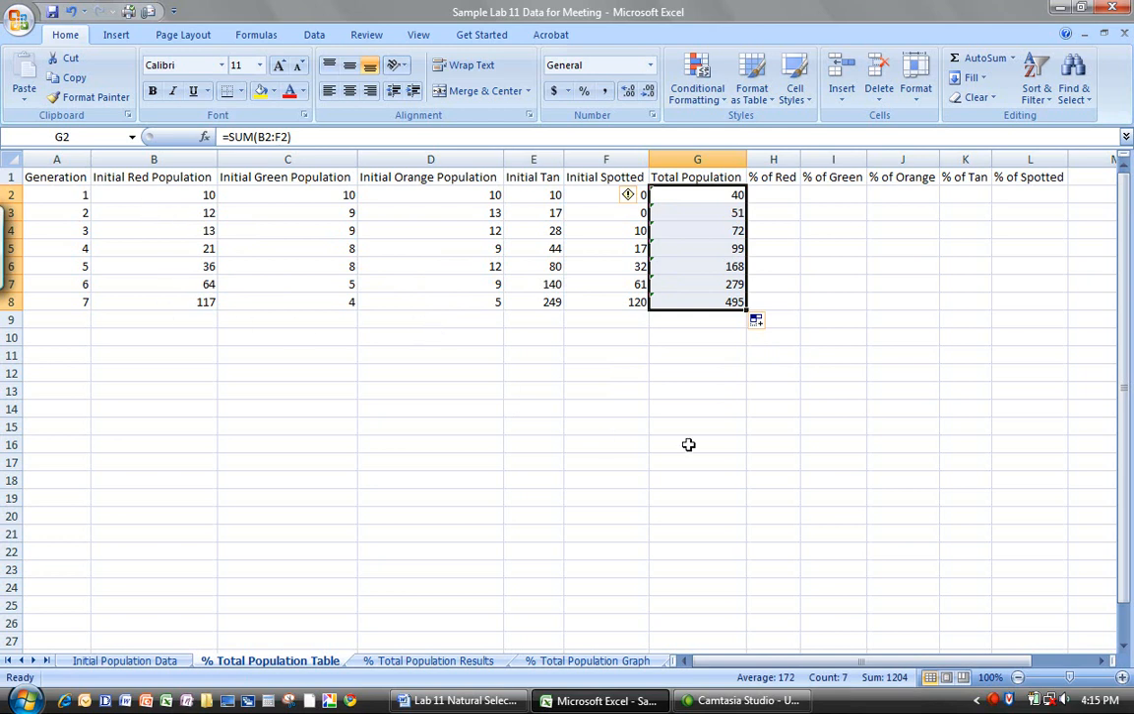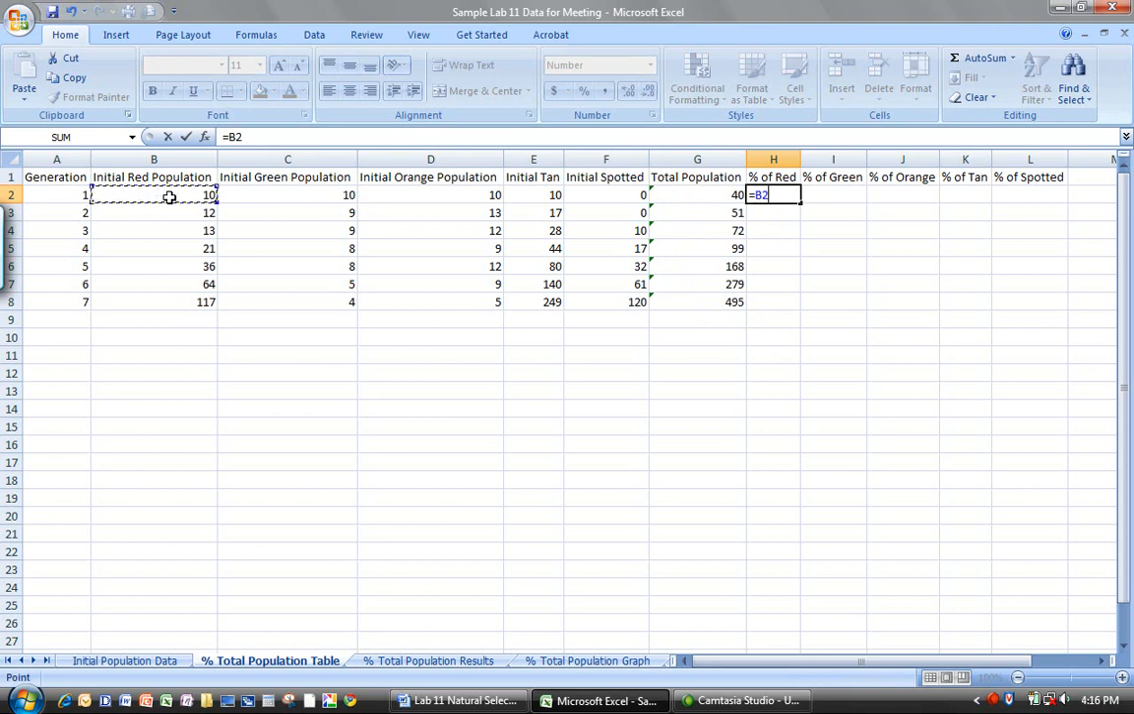Well, that's my total population, but what I'm most interested in is the percent of each variant. So I'm going to start with red, the percent of red. I'm going to click on my first cell. Now I'm going to need to tell Excel that I want to enter in a mathematical formula. I'm going to hit the equal button. Now Excel knows I want it to do some math for me. I know that I want to figure out how much of the red makes up the total population. So I'm going to click on this red population here. Excel has now entered that into the formula as B2, and that's cell B2 there.